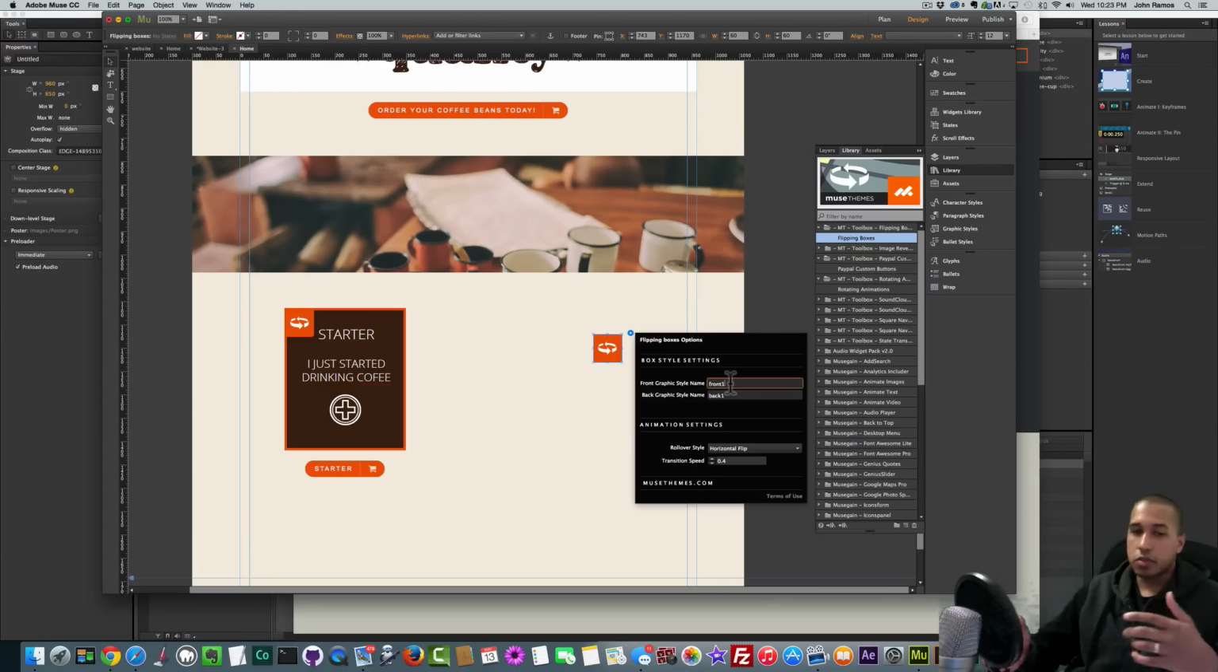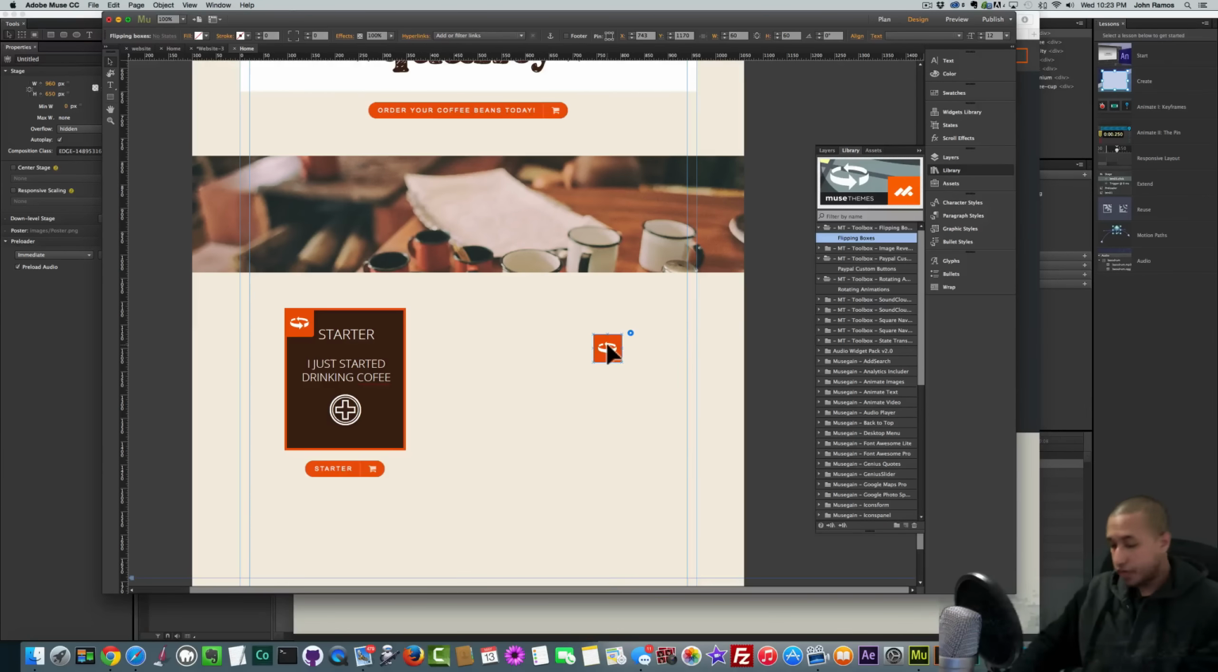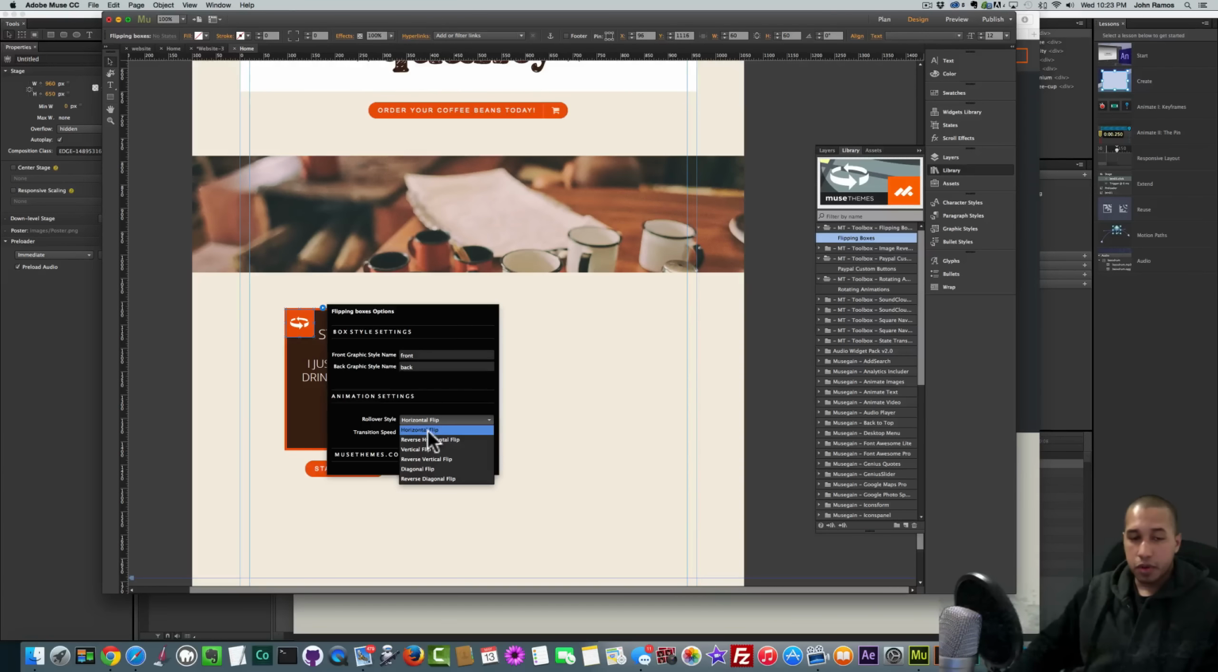And when you create multiple flipping boxes, just change the graphic style name, and when you assign a new graphic style, just be sure to create that new graphic style name, and your flipping boxes will work fine. You can have multiple flipping boxes. All right, I'll delete that, and you can have your flipping boxes flip horizontally, reversed, vertical flip, reverse vertical flip, diagonal flip, and reverse diagonal flip.